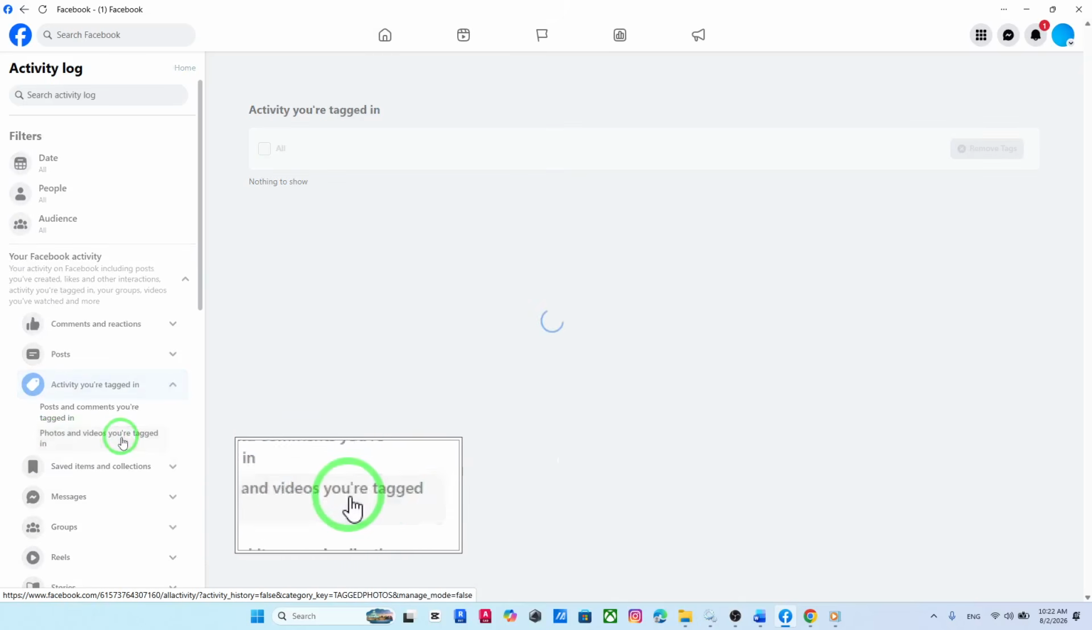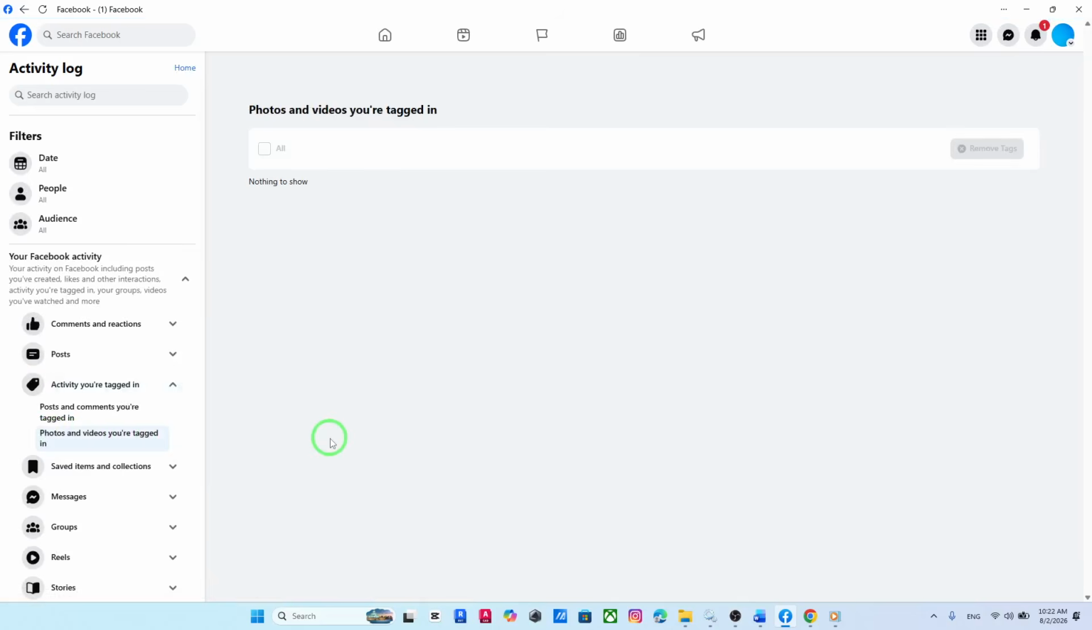After opening it, you'll see different categories. Choose photos and videos you're tagged in. And that's it, you'll now see a complete list of all the photos and videos where your account has been tagged. From here, you can review each post, remove tags if needed, or manage your visibility settings. It's a great way to keep your profile clean and control what others can see about you.